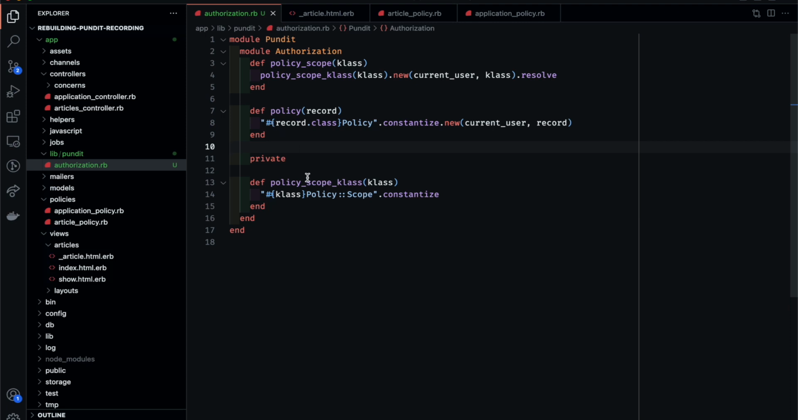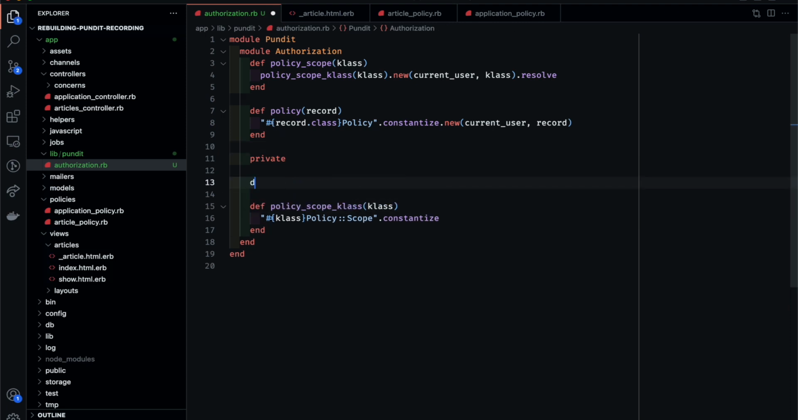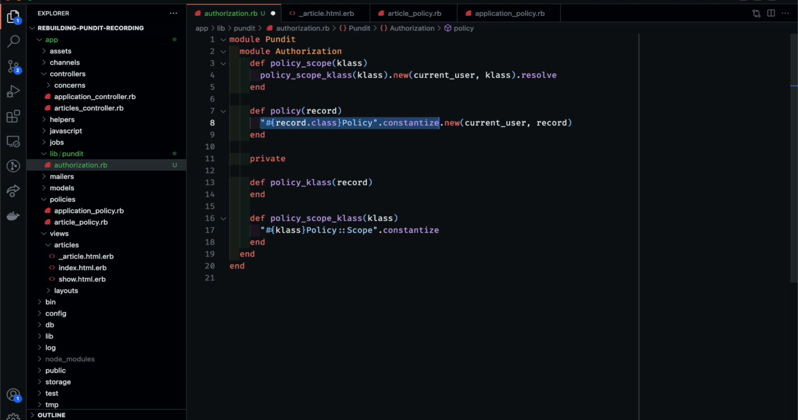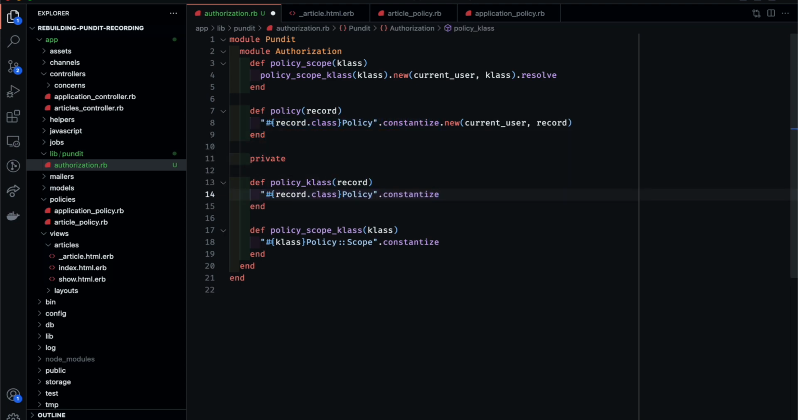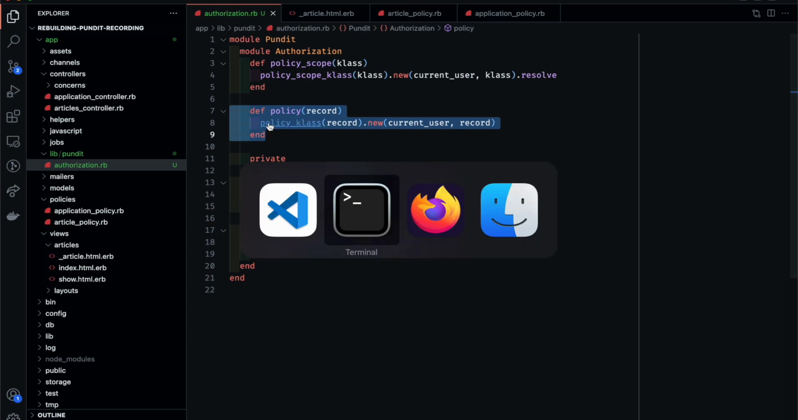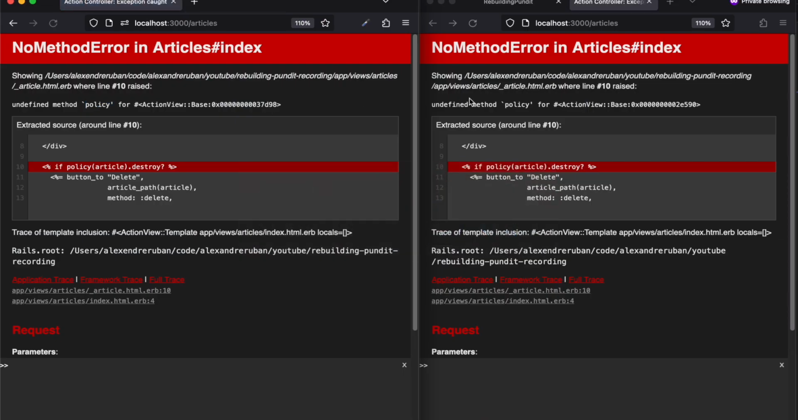Before we move on, I'm just going to perform the same refactoring that we did previously. So policy class in our case takes a record and is responsible for returning the correct class. So it just makes things a bit more readable, I think. So now we have our policy method that returns the new instance of the policy that we want. But if we go back to the browser and refresh the page, nothing happens.